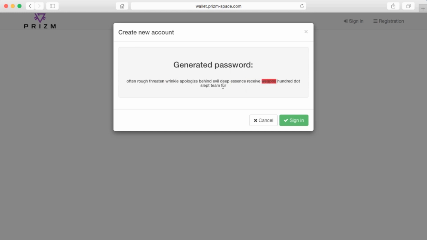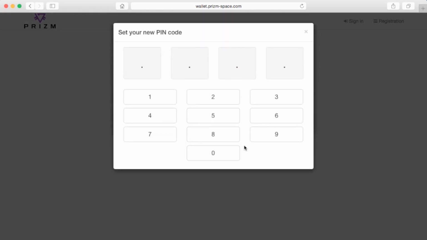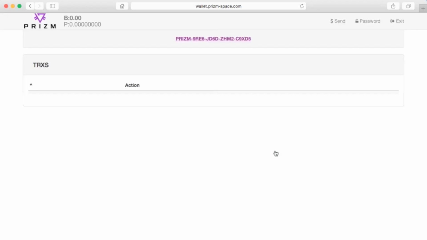Please pay attention. Save your private key on several data carriers, take a picture, or just write it down on a paper and store it in a secure place. Next, we click the button Sign In to enter your PRIZM account. Before the first login, the system asks you to set up a PIN code to protect your wallet against unauthorized third-party access on this device.